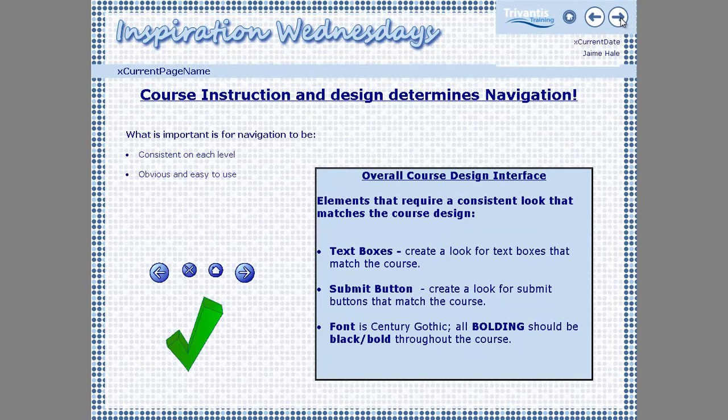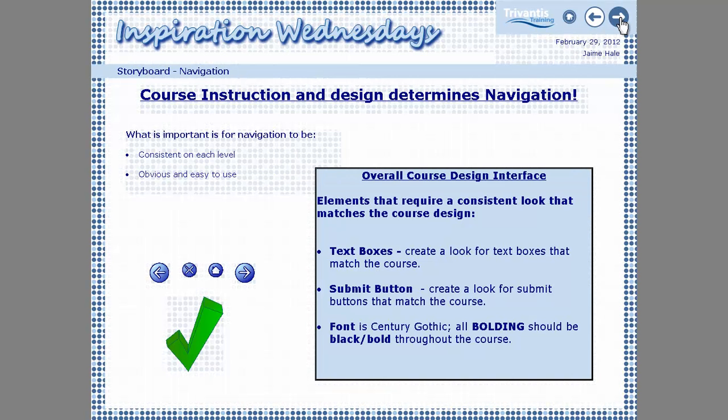Now, speaking of navigation, that's the next step I want to focus on when you're creating your content and storyboarding out your material. Course instruction and design determines navigation. At that GUI level, most courses have a minimum of just a previous page, next page, and exit button. Keep in mind you can also have chapters or lessons available for direct access to topics.